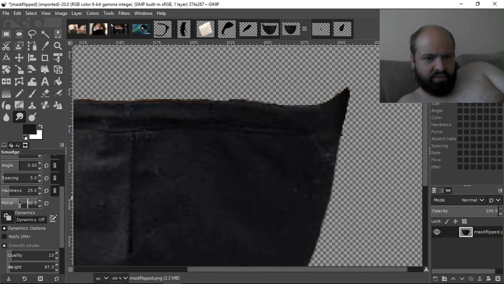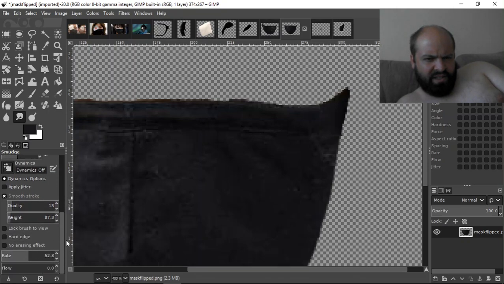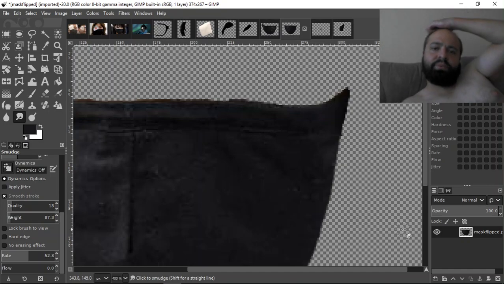And let's take our force down, so we're gonna do no flow, so that means the color picker is not going to do anything. So let's just kind of smudge it out, see what we're getting there, see if our smudging is improving things at all, getting that harshness out. And I think we're pretty much there already.